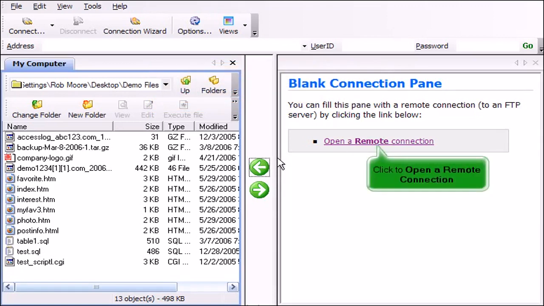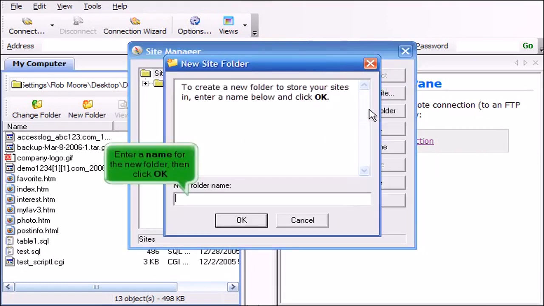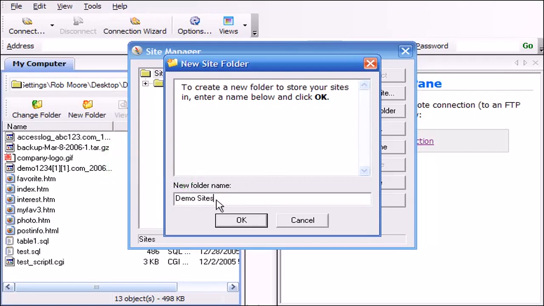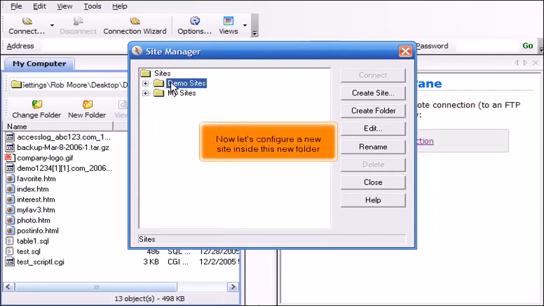Click to open a remote connection. Click Create Folder. Enter a name for the new folder, then click OK. Now let's configure a new site inside this new folder.